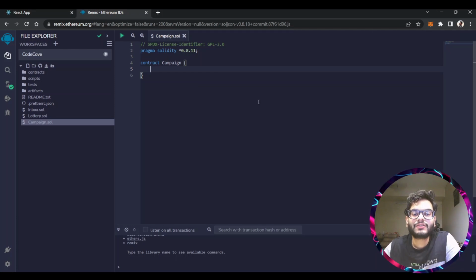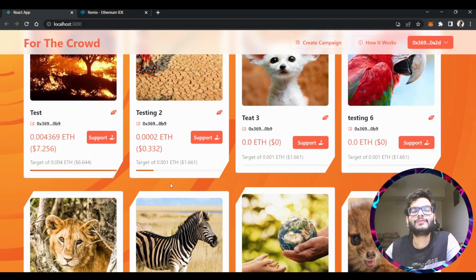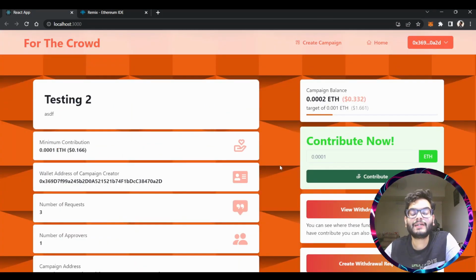So let's just start by creating a contract which would represent one single campaign. And we would actually deploy multiple of these in order to create multiple campaigns. So this is going to be known as contract campaign, singular, not campaigns. It is one campaign. So let's go back to our application. I would be moving a little bit back and forth from my application to Remix in order to give you a visual representation of what we are doing.